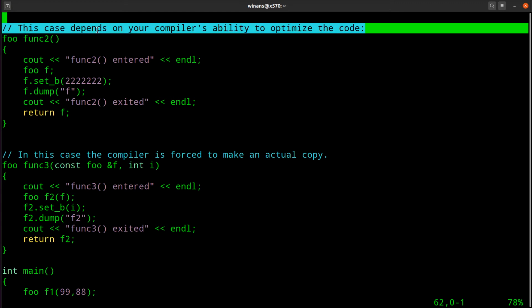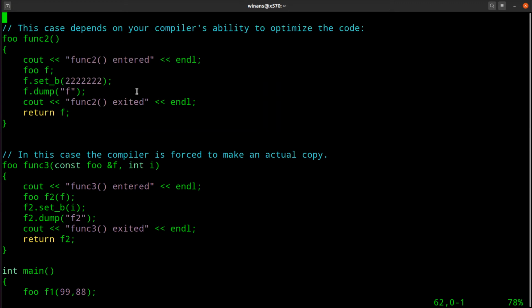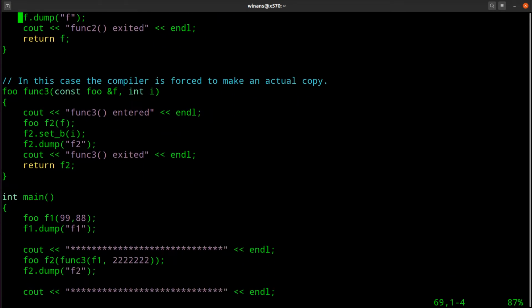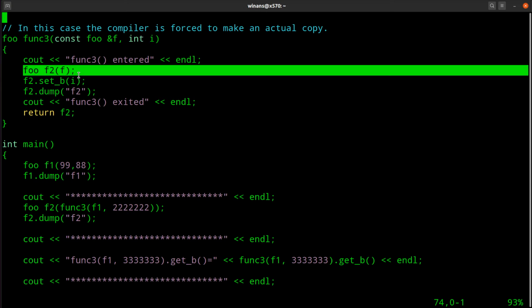The compiler, in the most trivial case like this, can optimize that copy away. All right. This one down here is less likely to get optimized away. In this case, we're going to call func3. We're going to pass func3 a reference to a foo and an integer value. It's going to work very much the same way, but we're going to explicitly call the copy constructor.